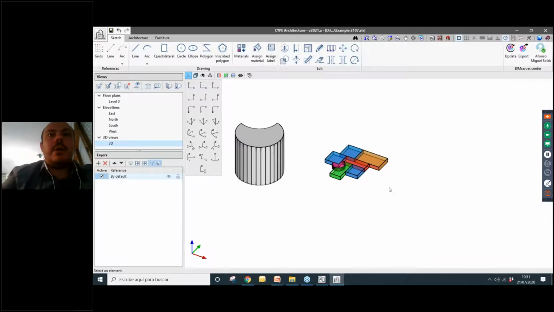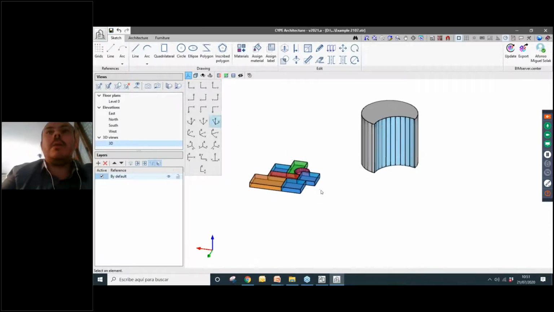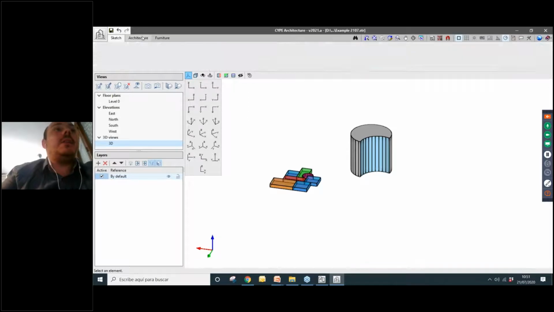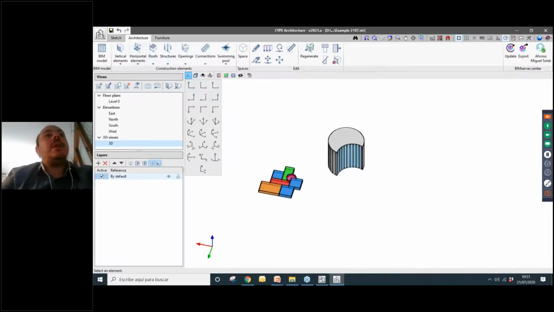Okay, so here we have our example, our sketch. Once we have our sketch, now we can go to our architecture. Here in the architecture menu, actually we can start working directly from the architecture menu, if we don't have to generate a sketch.